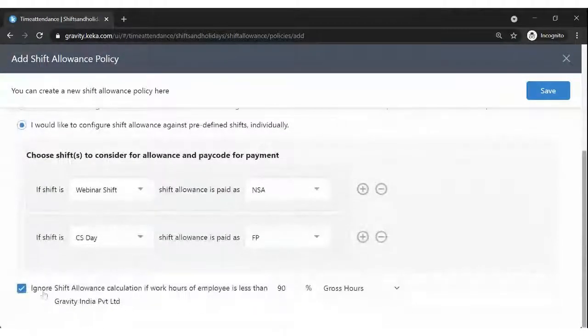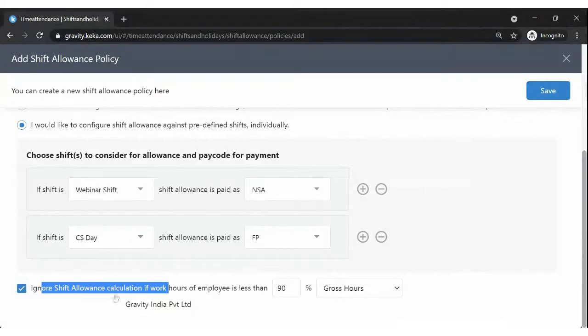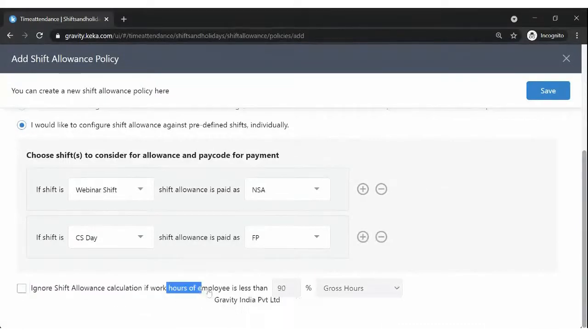Otherwise, just select that ignore shift allowance calculation if the work hours of employees is less than so and so hours of either gross hours or effective hours. So as we have already discussed, gross and effective hours, the difference is the break time. So if my gross hours are 9 and my break duration is 1 hour, my effective hours obviously become 8 hours, excluding my break time. So that's how it is.